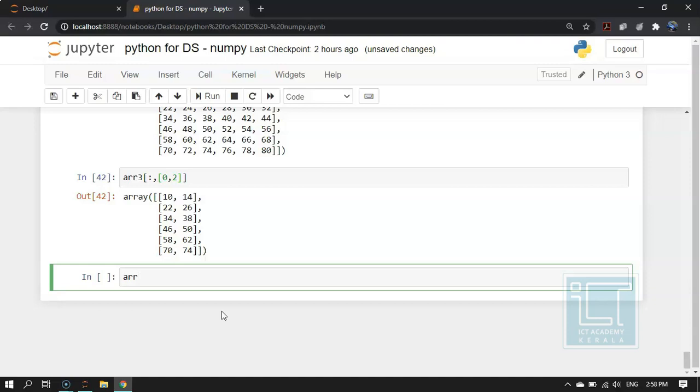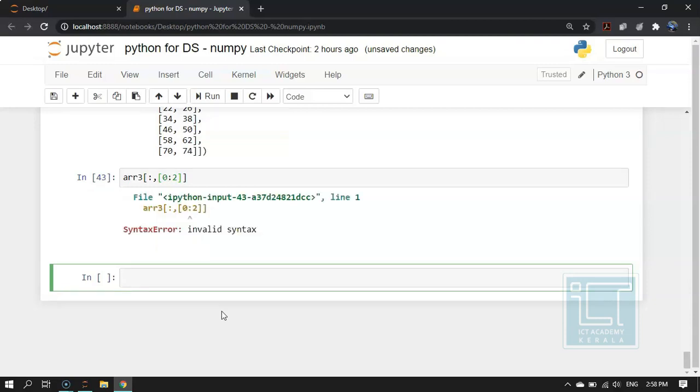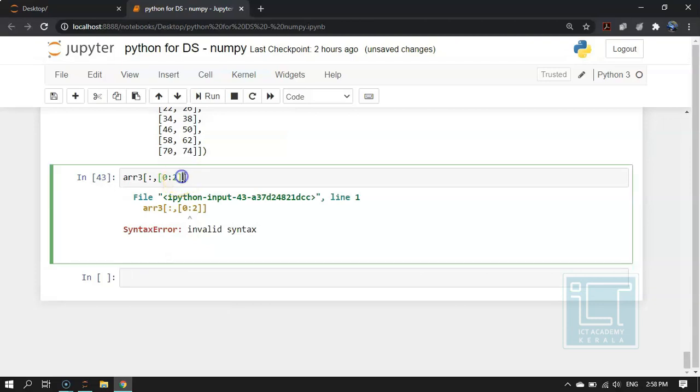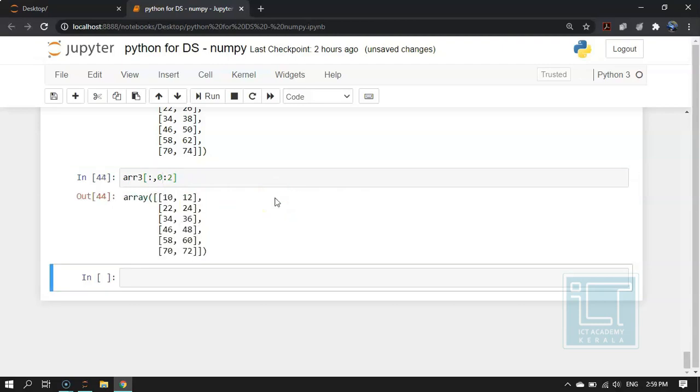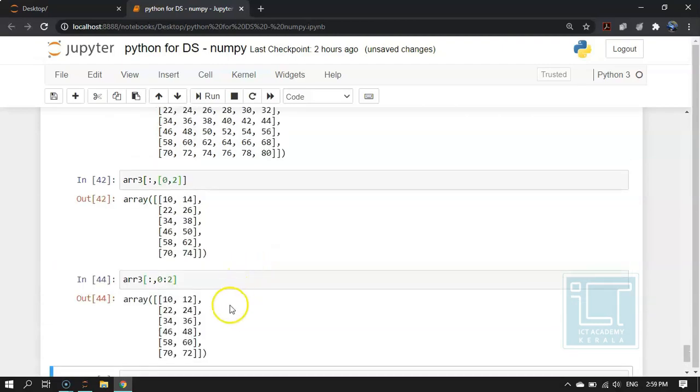Now we will see one more code of similar fashion, and the only difference is here I am using a colon instead of comma. Now we will see what is the difference. It has showed me an error. This is because this bracket is not necessary. So this is enough. So see what is the difference.